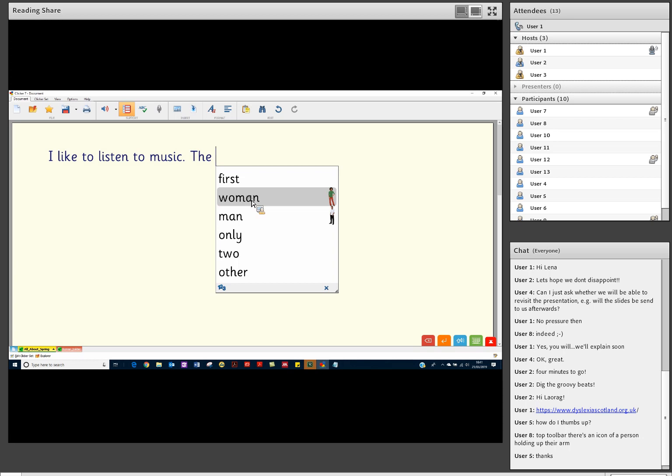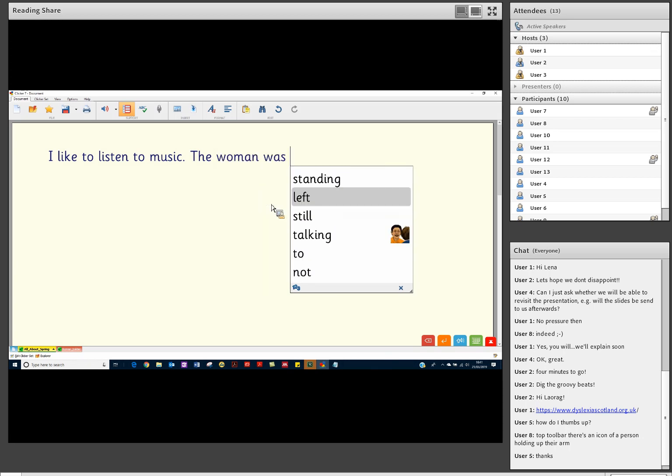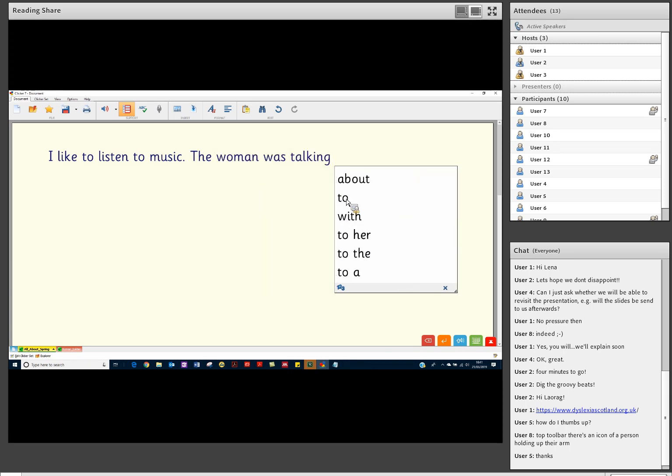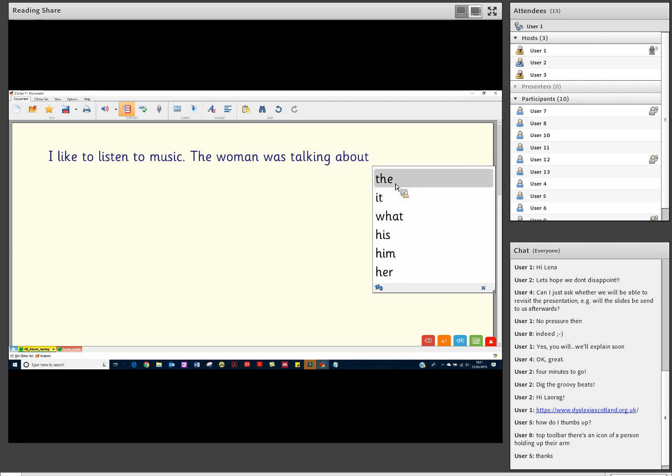So we'll just say the woman was talking about, okay, that's the word about, the future. How's that? And then we'll press that. The woman was talking about the future. A really nice way, I think, if people are struggling to write text, of getting text down. So I'm going to unclick that.